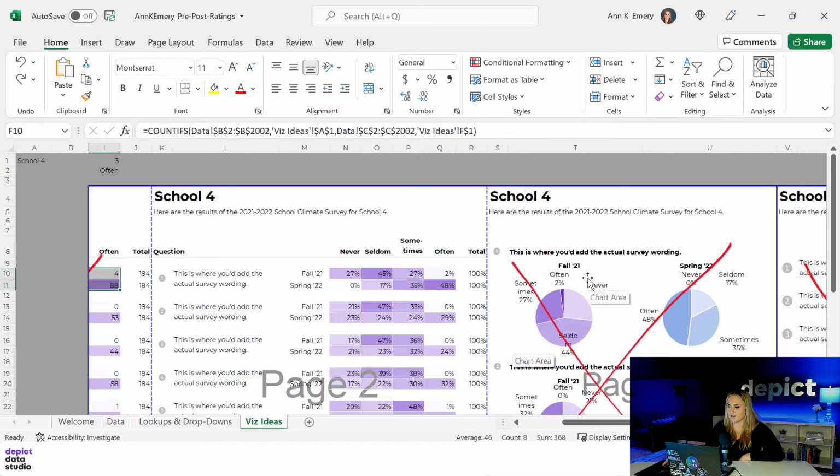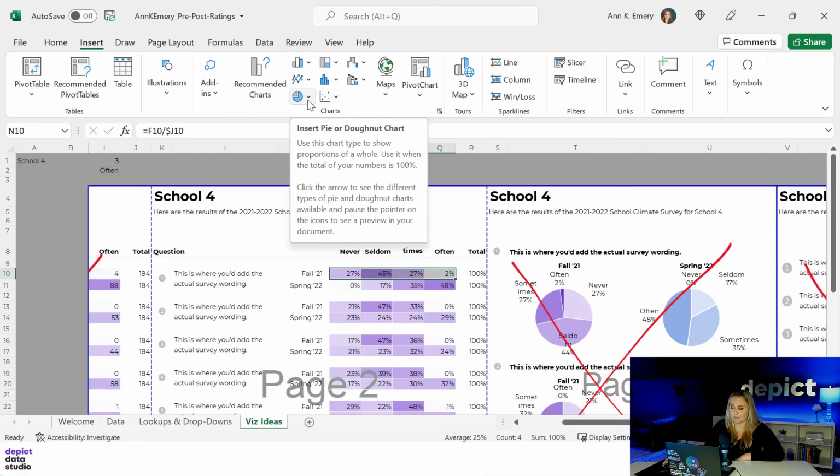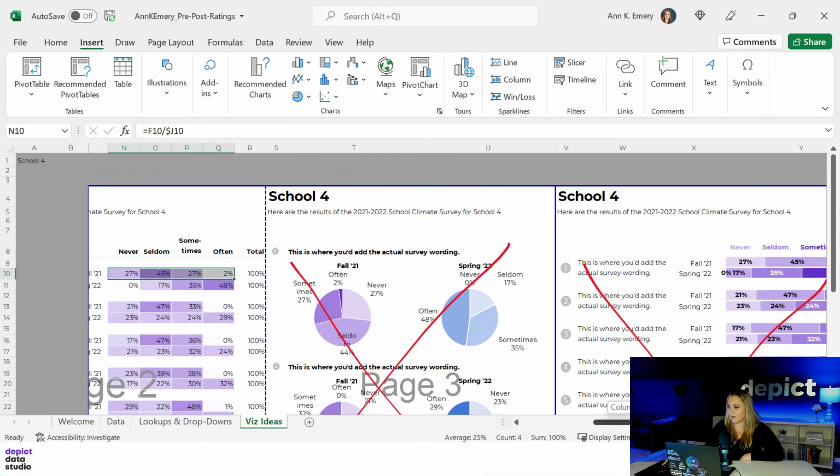These are just regular old pie charts. You just highlight the numbers that you want to feed into the chart. Technically just these. Insert, add a pie. You have to do some formatting, of course, but adding pie charts is pretty easy.